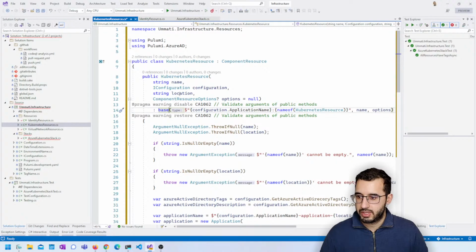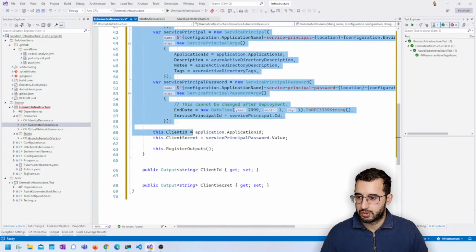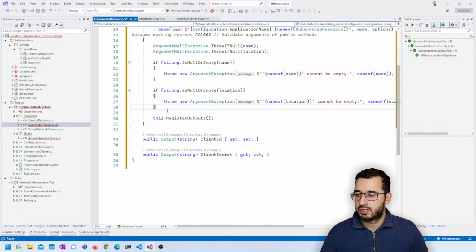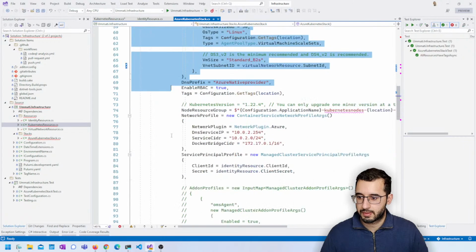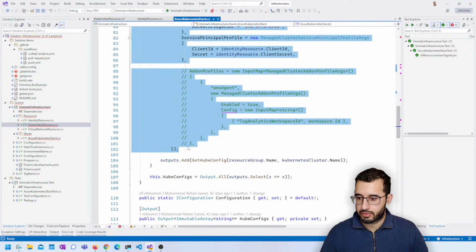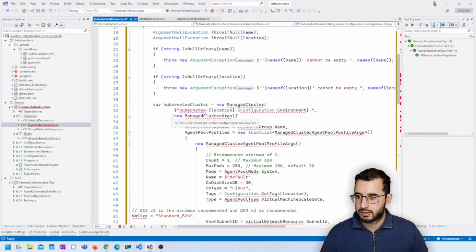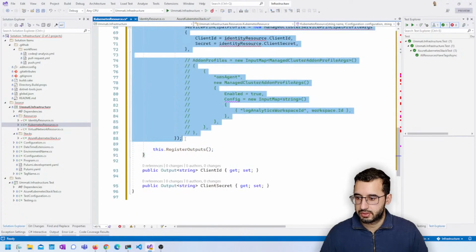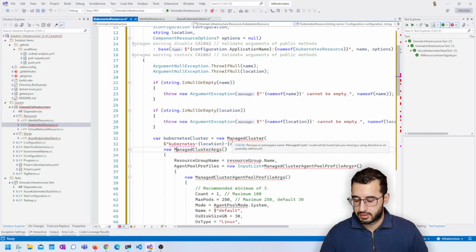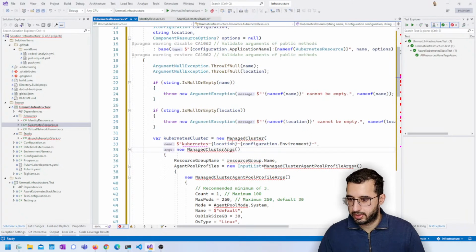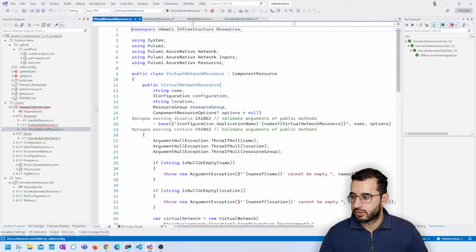So we now have our Kubernetes resource, and we're gonna validate all the stuff, and we don't need all of this. We need register outputs, and we're gonna go to our stack and take this cluster and stick it in here. Fix up some of this namespace soup. Resource group. We need a resource group. I should have copied the other one really.